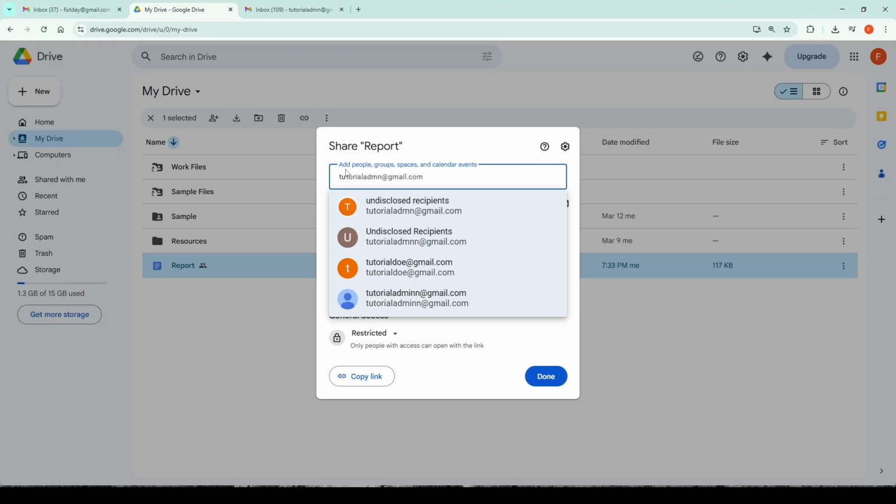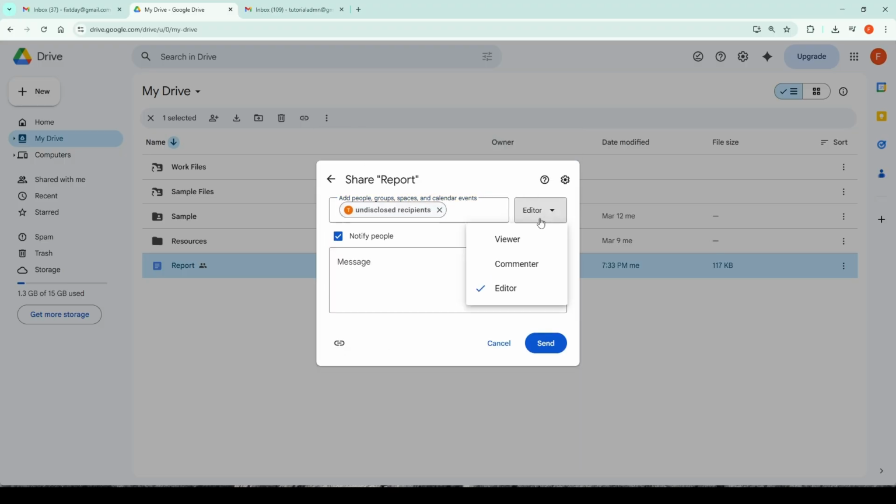A sharing window will appear. In the Add People and Groups field, type the recipient's email address. On the right side, click the permission dropdown to choose whether they can be a viewer, commenter, or editor. You can also type a message if you want to include additional context.